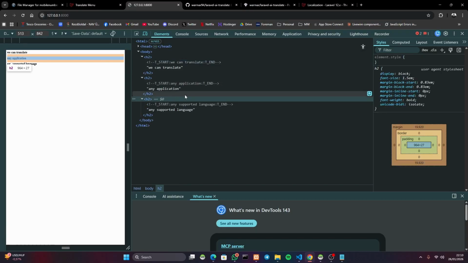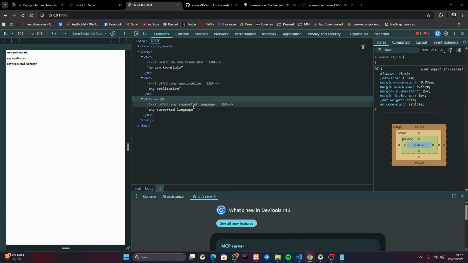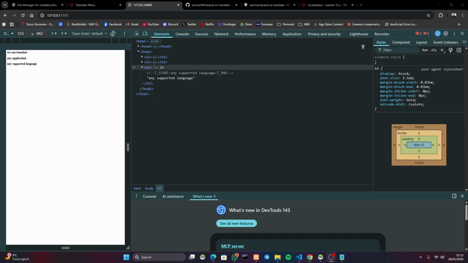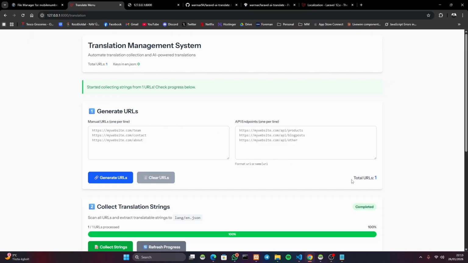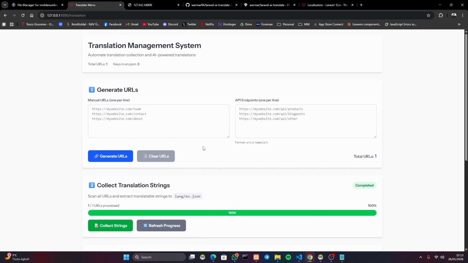So this is how the translation works: when you are in collection mode from the config, essentially it's going to watch for comments in your HTML and extract them live. All right, so let's try the extraction process. Let's go back here, and because we have one URL added, we should be able to just click on collect translation strings. That's going to extract it, and then you can see that the keys in the English JSON are now 3 keys.